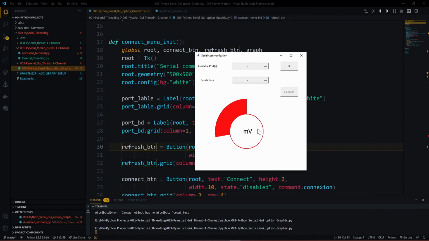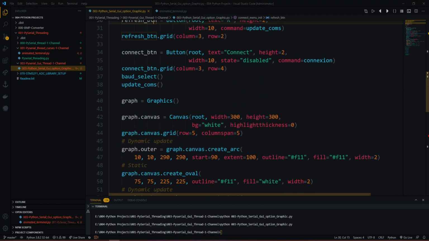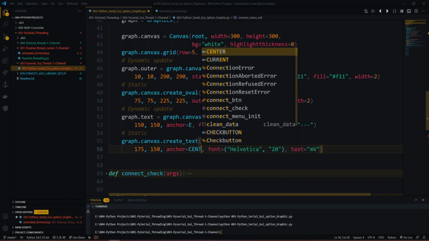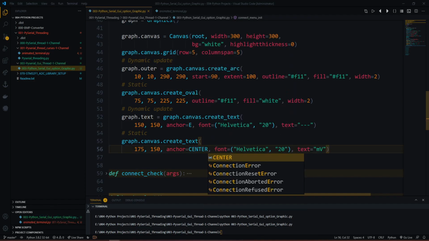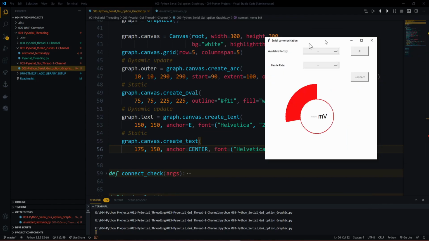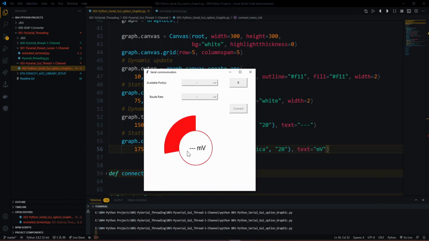Okay, so now we will understand the anchor. What is the meaning of the anchor? So if I go here and I put anchor east, but I would like to put it as center. Okay, that will be more correct now. Let's take a look. Perfect. So now this value will be updated, and millivolt will stay stable.